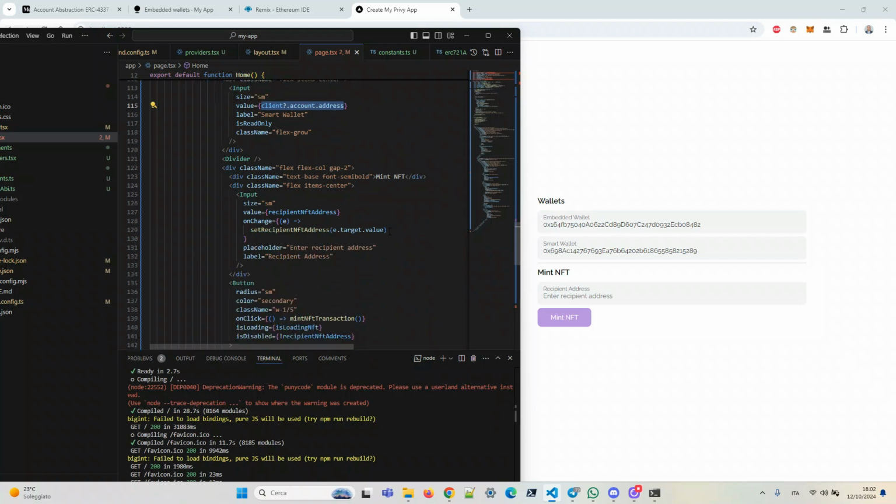And then here we have the button, mint NFT, where we can put the address that will receive our newly minted NFT.